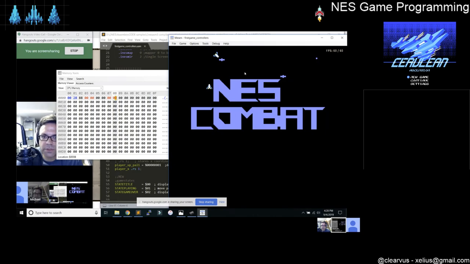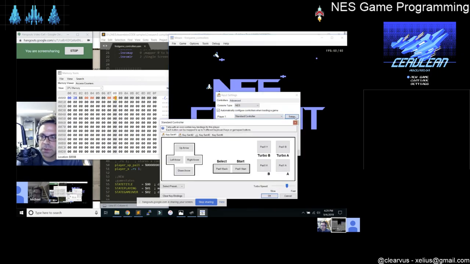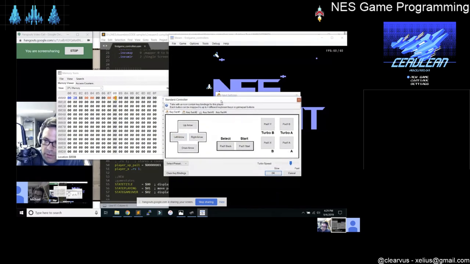Go to your options again. Let's double check the input. Oops, then I clicked it. Functions, input. Oh, it's back to... That's fine. I just want to see... Left arrow, right arrow. Yeah, so those are all what you had put in there. That is weird. Click on clear key bindings on the bottom left. Let's just reset that. Sure.